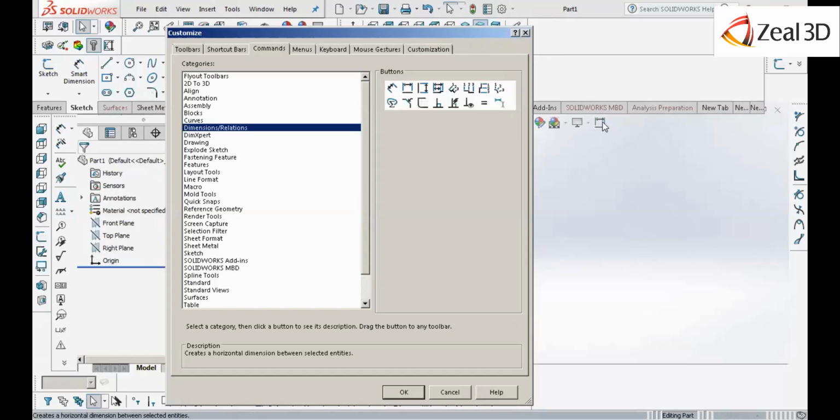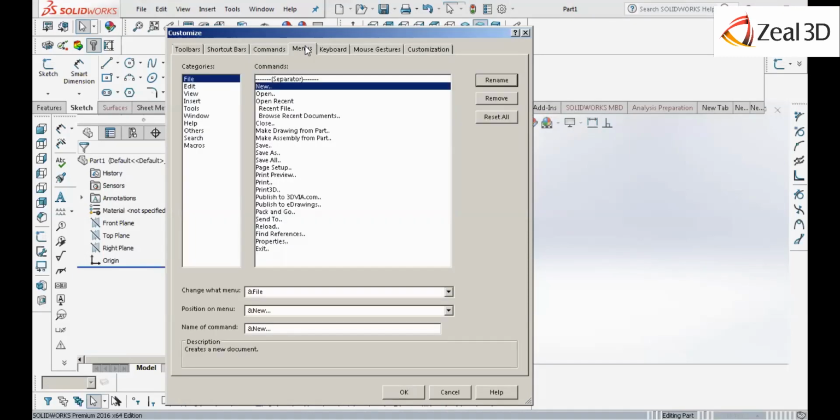So using that, I can select any one of the dimension icons which is mostly used by me in my overall user experience, and I can drag it up from the customization window to the main graphics window of SolidWorks, where it can be used whenever required. The next one goes to the menus tab in the customizing option.